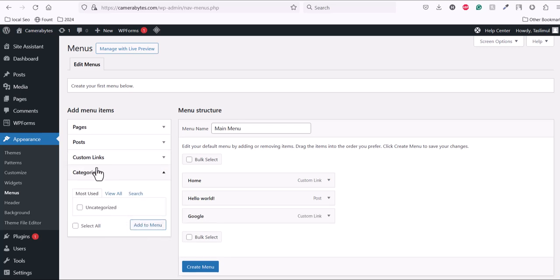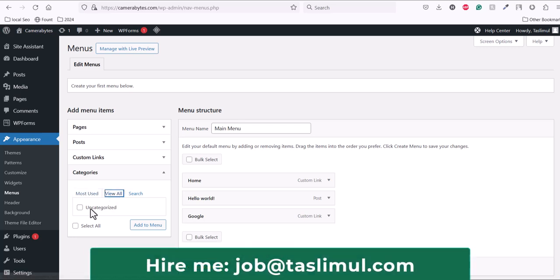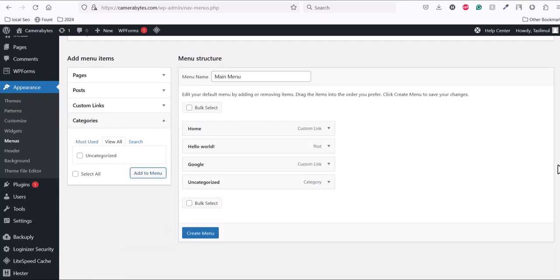To add category, select the category and view all the category. We have only one category, and select the category and add it to the menu. You can see all four things are added to our menu.